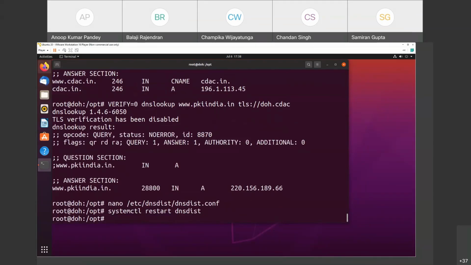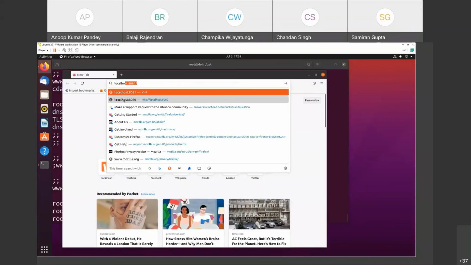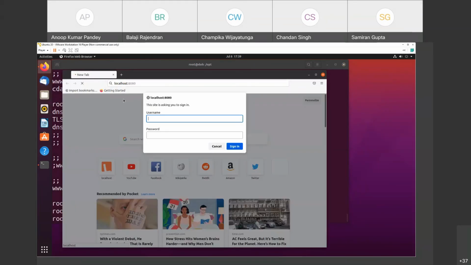And now if I go to the website and run it here, localhost:8080, it is asking for a username and password. For the username I can put anything, like XYZ. The only thing is the password should be the same as what was entered in the password.